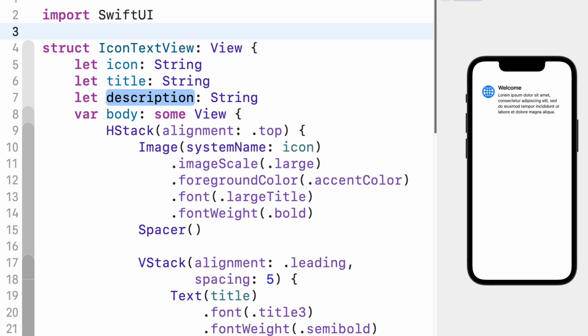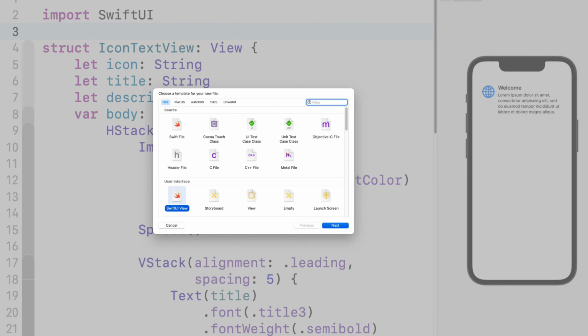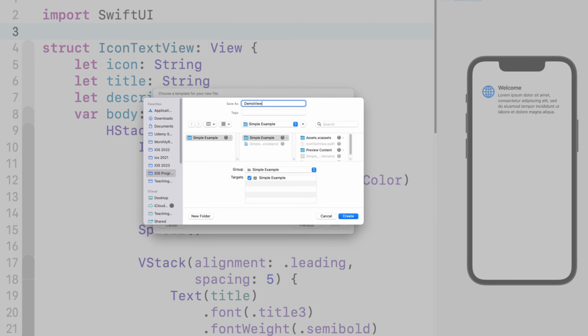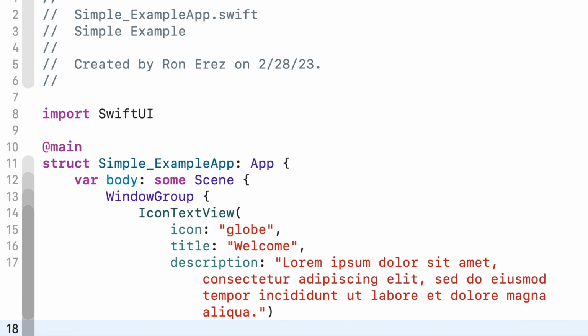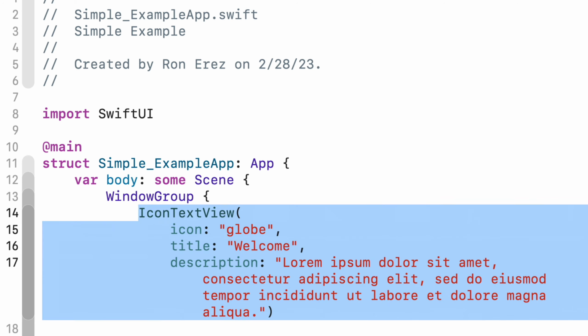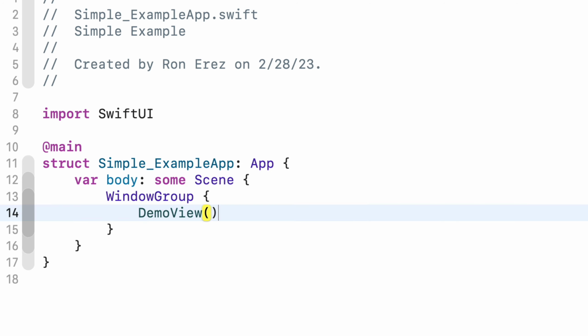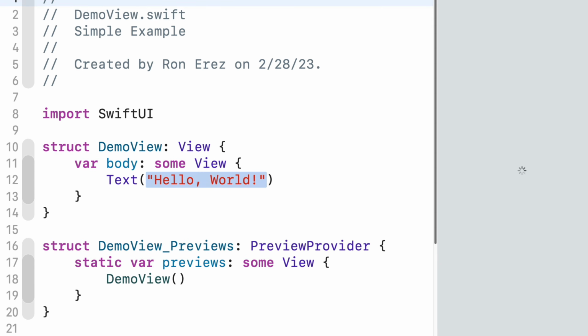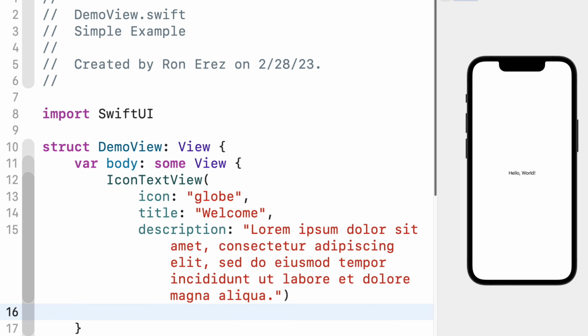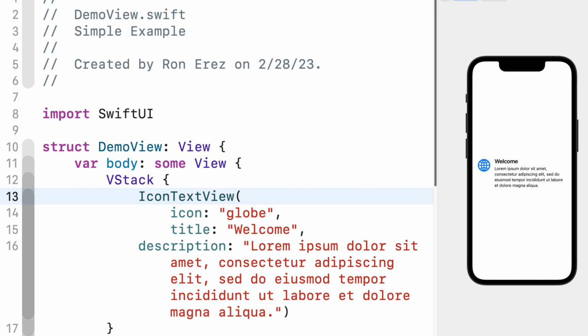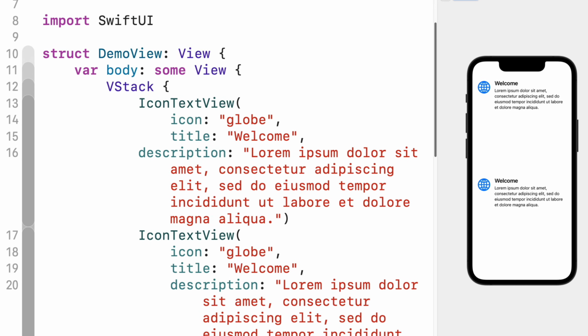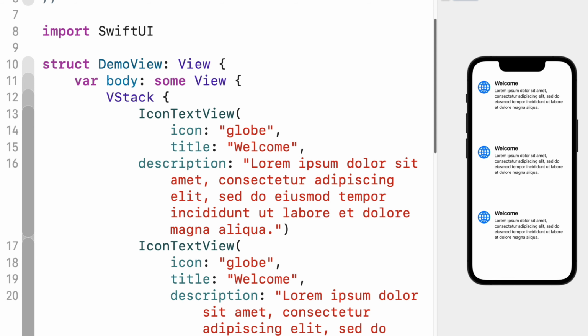And yeah, let's create a new view. Let's call this demo view. And actually, let's go back to the app and let's change this to demo view. So we'll call demo view. And for the demo view, let's just have, say, a VStack with a few of these icon text views. I put 3 in there.